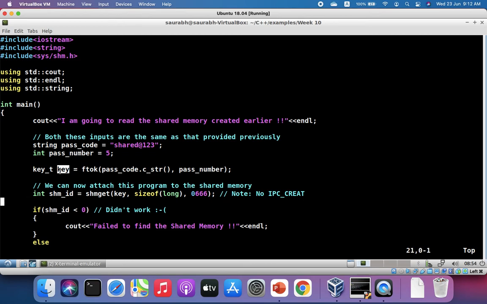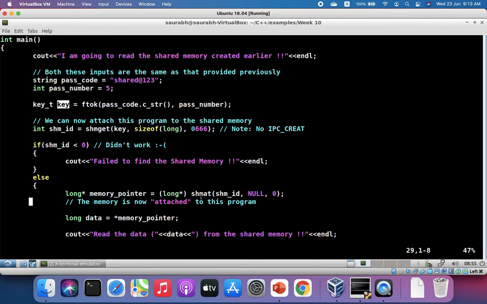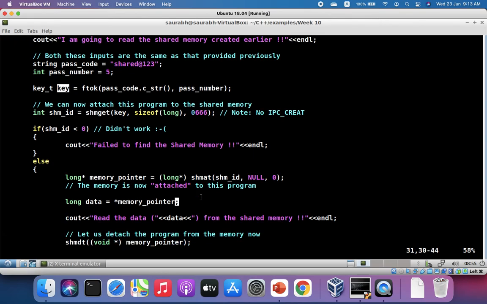With the help of this key, it can then retrieve the shared memory ID, and here you can see I am not giving IPC_CREAT because I am assuming that the memory was created by the previous process. And then this is the boilerplate stuff. Here again I have to attach this process to this memory. Once I have the pointer, I can use this pointer to read the data.